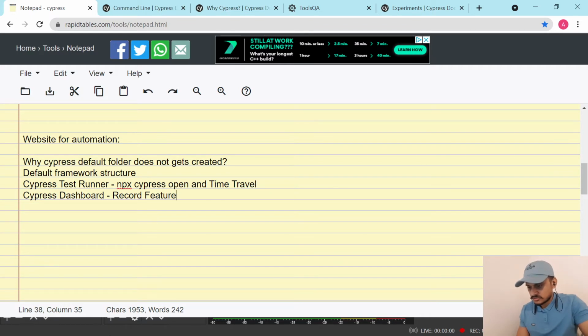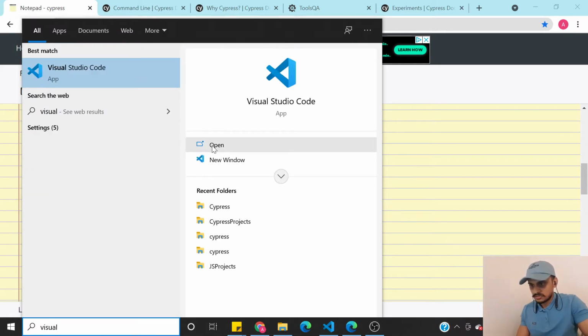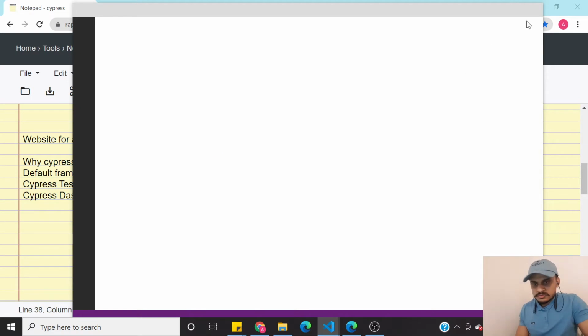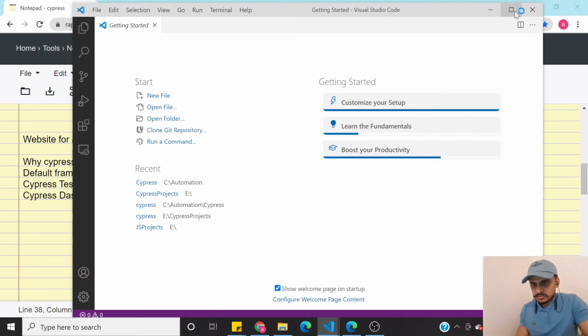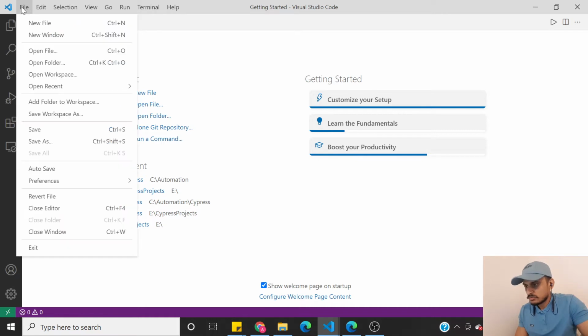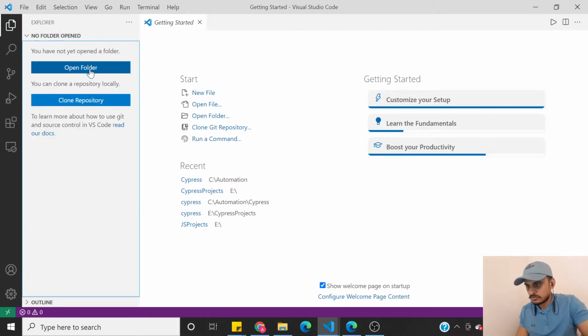Let's get started, guys. So first things first, I'm just going to open my Visual Studio here. I'm just going to type Visual Studio Code Editor and open that. Now in the previous video, we created a folder in the C drive in my system. If you have created it somewhere else, we have to navigate to that folder now. So we have to click on File, Open Folder, or go through this Explorer, Open Folder. So there are two options in Visual Studio.